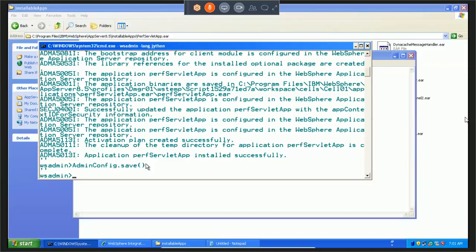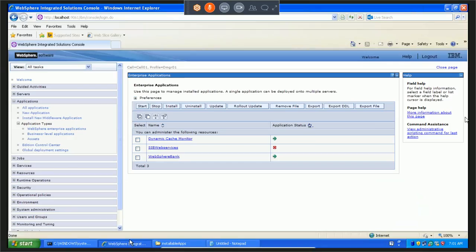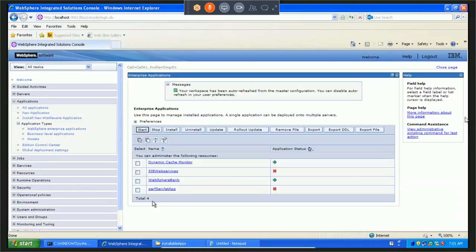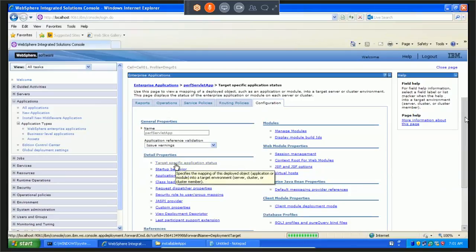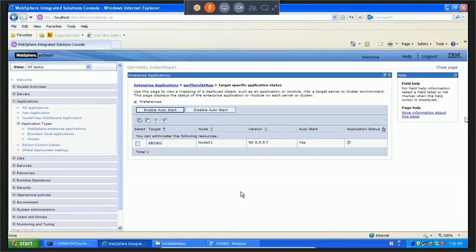Now you can go to console and check whether the application was deployed or not. Just refresh. So you got that application here, and if you see the target, it must be server1. So this is how you can deploy applications using wsadmin.